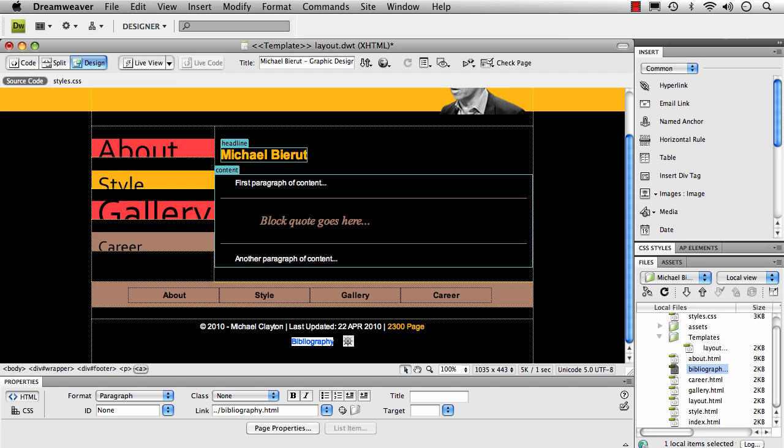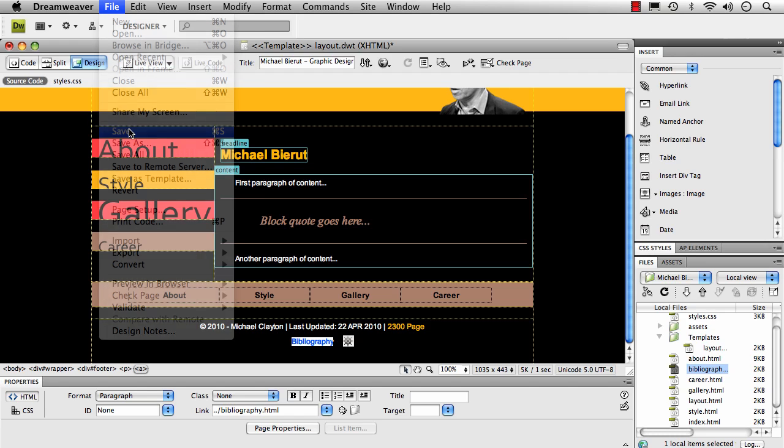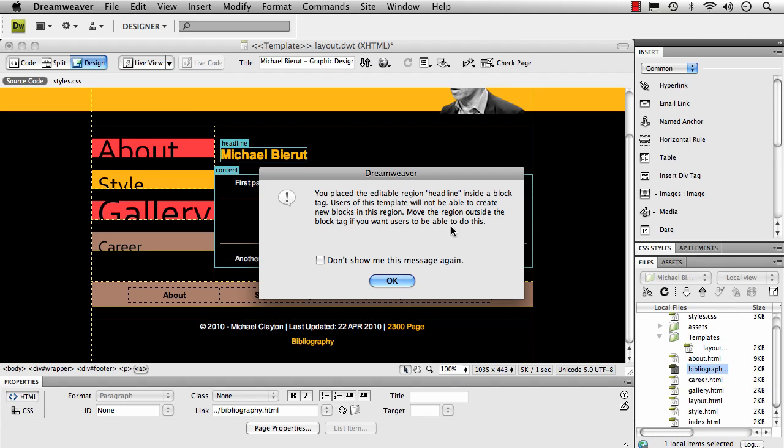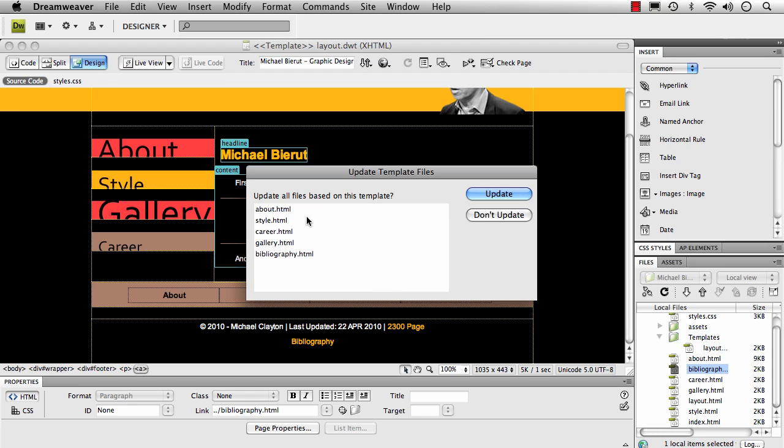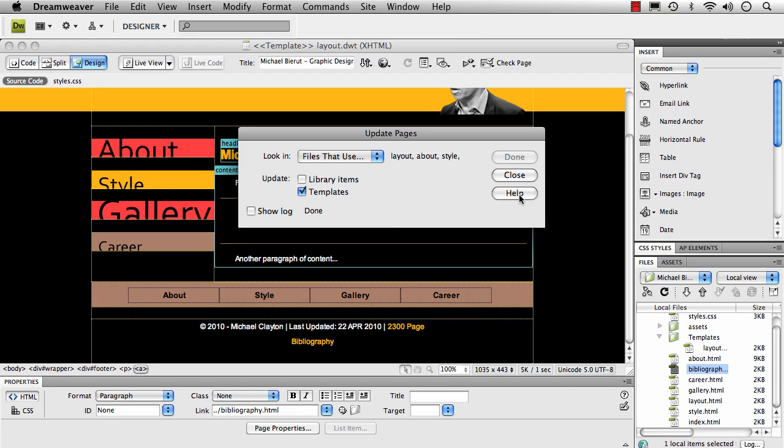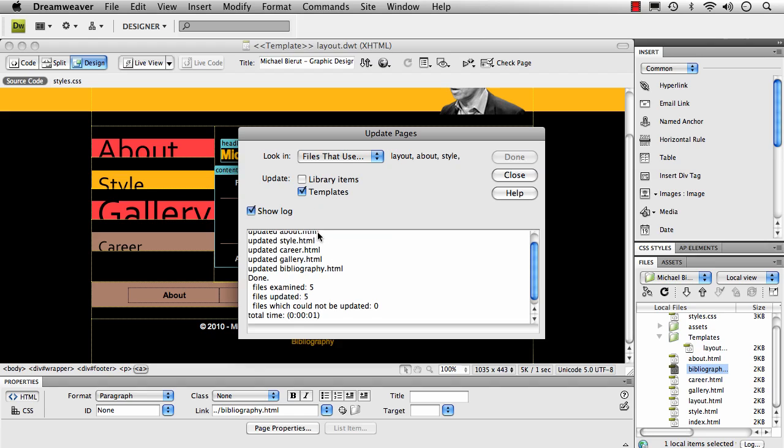and the bibliography. And because I've changed the links inside of the template, when I go to save this page, it's going to warn me again that the headline is inside of a block. Okay, don't need to see that again. But it will also say that I've created some pages based on this template that need to be updated. So click the update, and it runs through each of the 5 pages, examined them, updated them. It did it faster than I could by hand. Close.